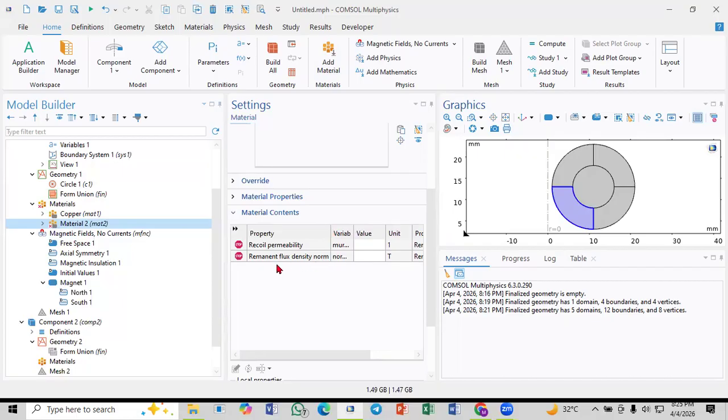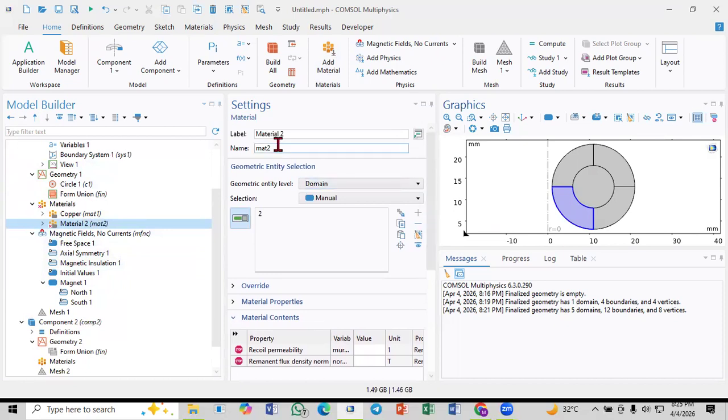And then remanent flux density norm. So this is how you can add a material from your end. You can also rename the material. You can change the name here. You can rename this label actually. For example, this is actually Fe iron. So you can rename it like this. So here you can see that it's renamed.